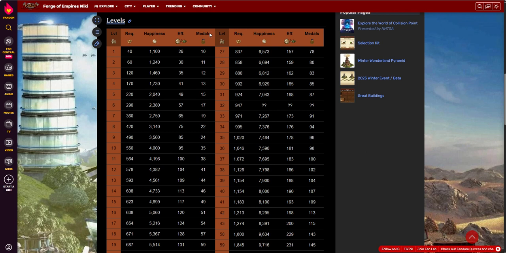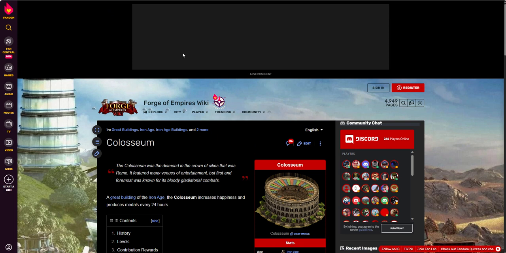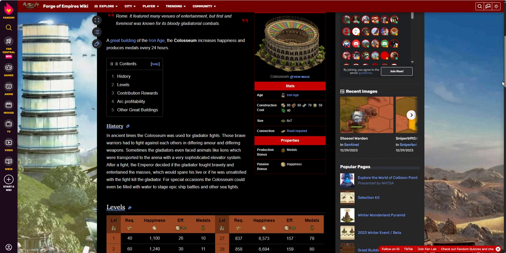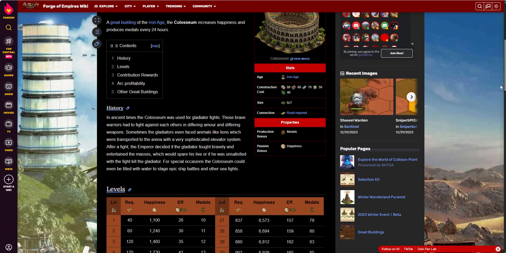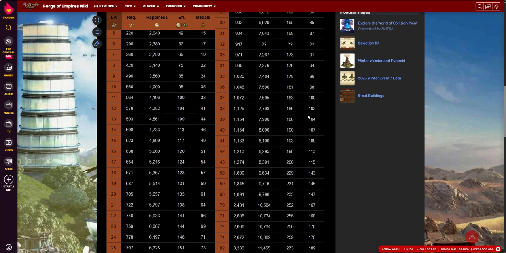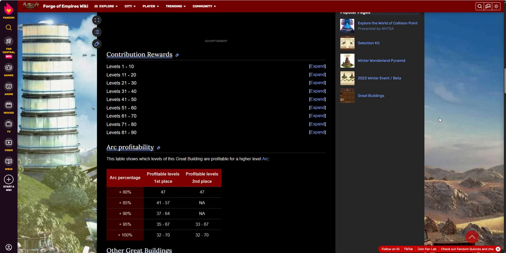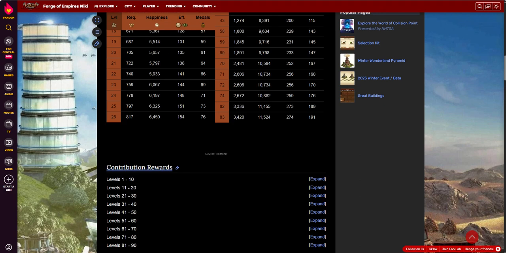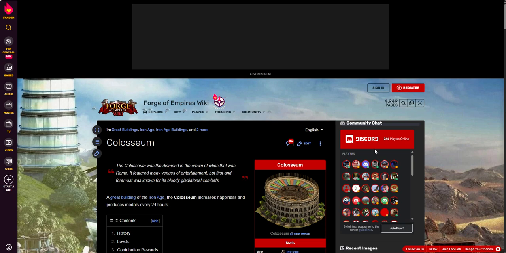So, okay, so that's the Colosseum. In a nutshell, I don't have too much to say about it. Not one of my favorite buildings. I will build it eventually when I need to. But it's kind of cool looking, though, with all the little flagpoles around the top and the tiers and all that stuff. So, down here, arc profitability. We're not going to go into that. But, oh well, that's all I've got to say about the Colosseum.